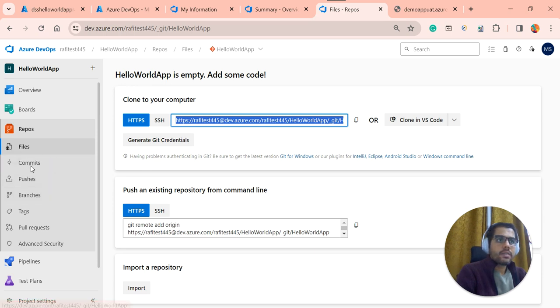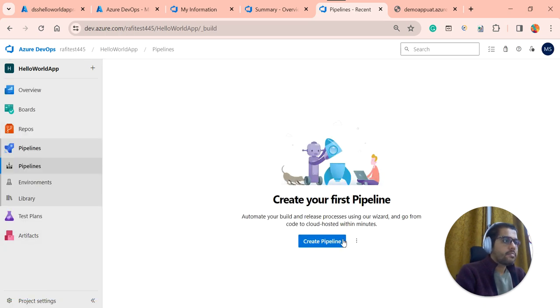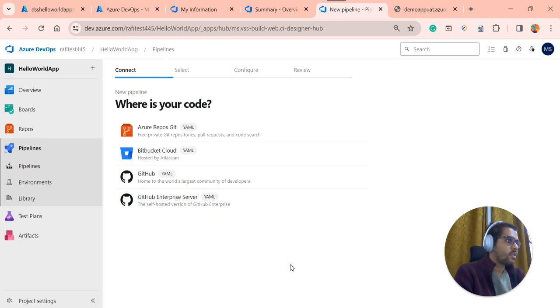Next, there are some operations for repos, and there is pipelines. You can create a pipeline, which is build, releases, or any other. Just click on it and you will see all of this. And you can get your pipeline code either from Azure Repos, Bitbucket, GitHub, or Enterprise Server. And there should be some option here.